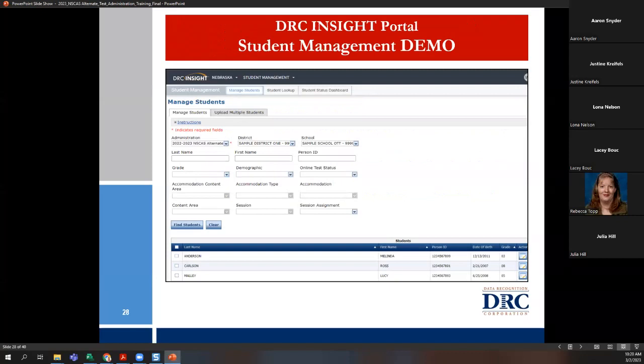I'm going to pause right there before we walk through these steps on updating student information. Do we have any questions that need to be answered before we get to the demo? Nope, we are good.